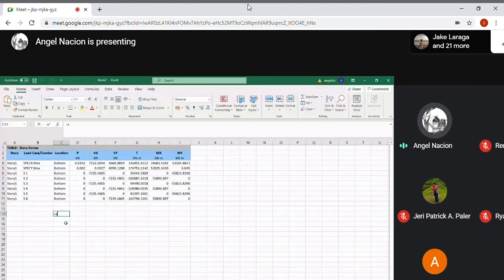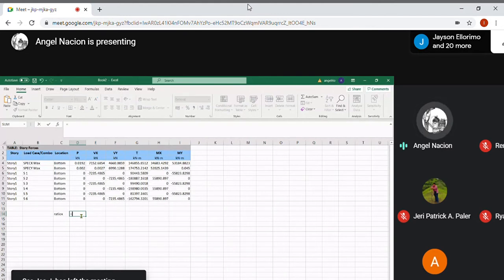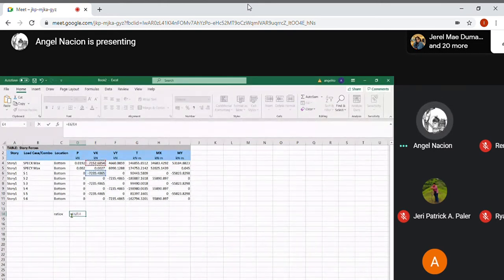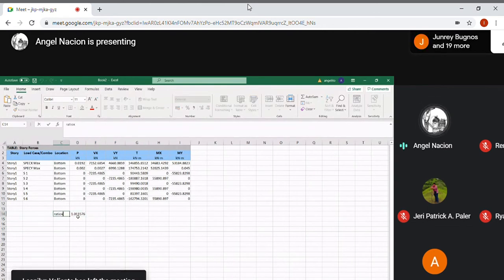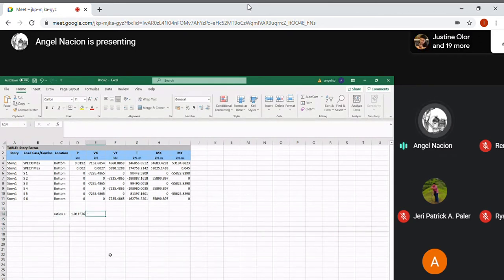For example, ratio X. Ratio X equals, una, ito, 7235, absolute value, 7235 all over by this, but you should take the absolute value, of course. So 1.011 is more than safe. It's okay. It's very safe. Ratio X is 1.011. For example, ang lumabas dito is 2.5. For example lang 2.5.